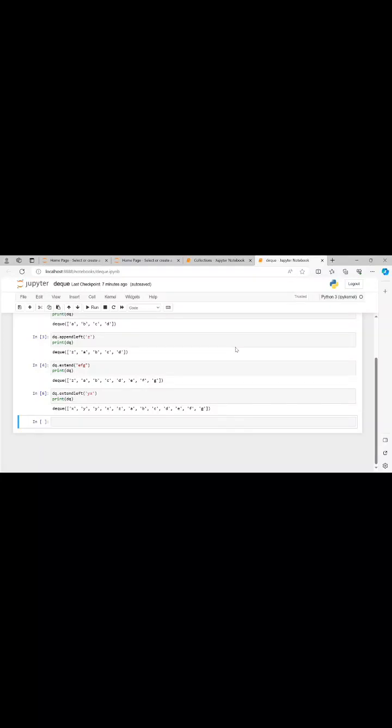For consuming items in the deque, for example, we are going to remove and return the item from the right side. When we want to remove and return an item from the right side, we will use the dq.pop function to remove the item from the right.